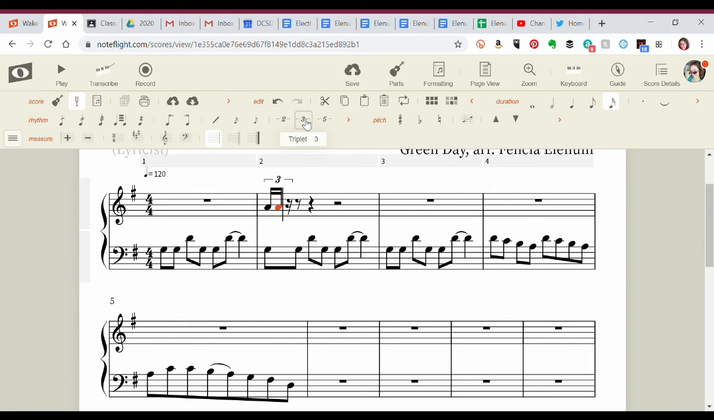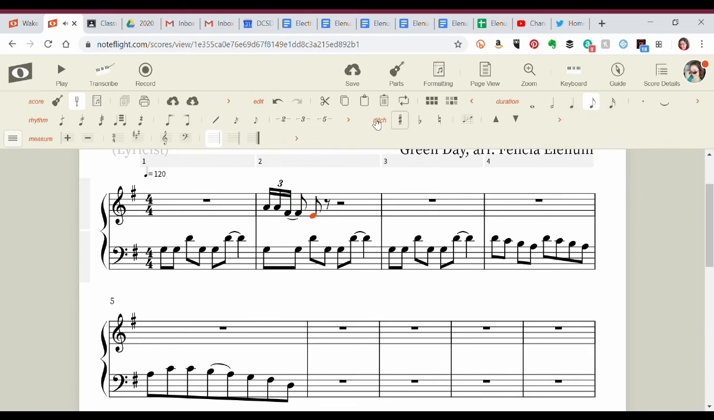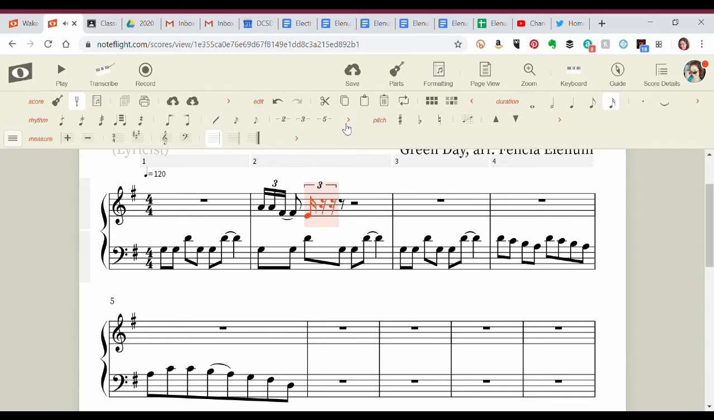So this would give you 16th note triplets. If you want 1/8 note triplets, you're going to slow this down and hit your triplet button again.